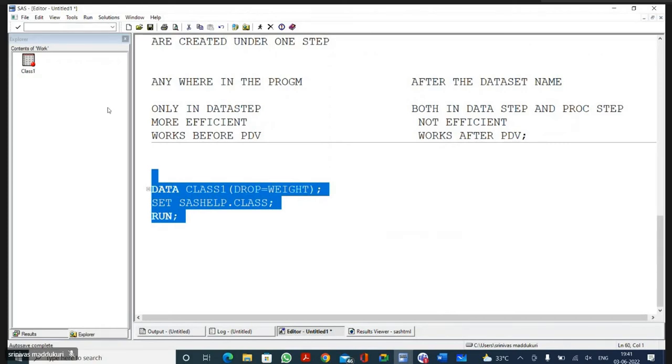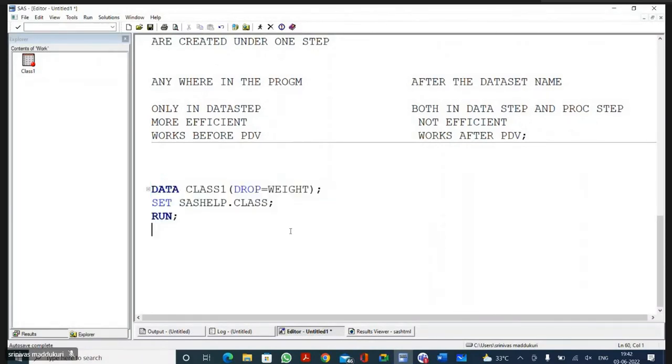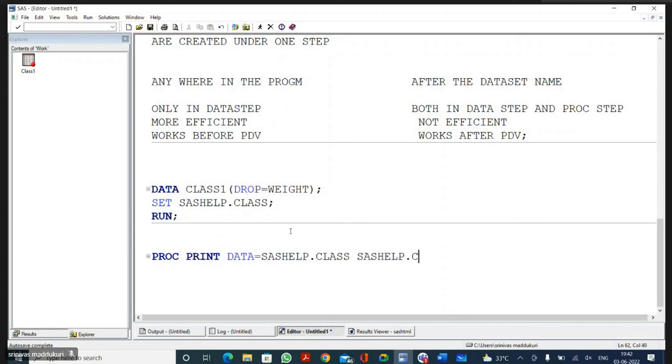Sir, in keep statement, can we use multiple data sets in a proc statement? Come again. The question is, say for example, if you want to print multiple data sets, right? So for example, you are saying proc print data equal to, say for example, SASHELP.class, or you want to print SASHELP.cars also, right? This is our question. We cannot do that one.